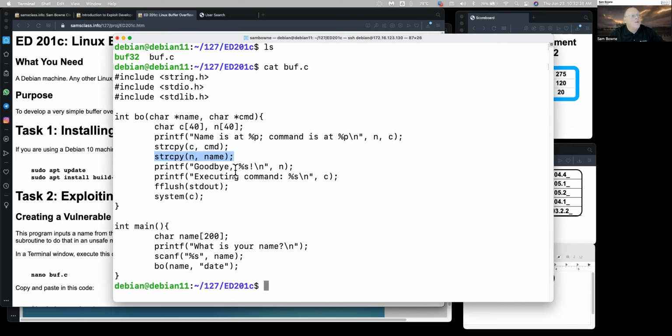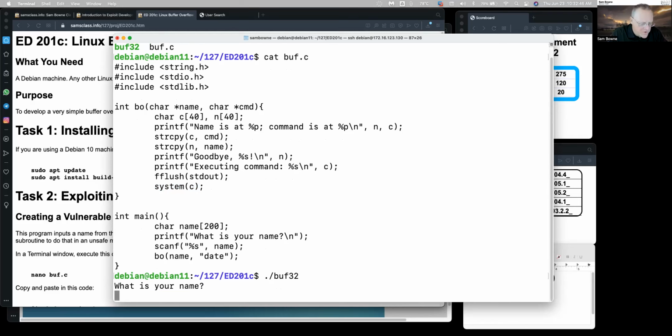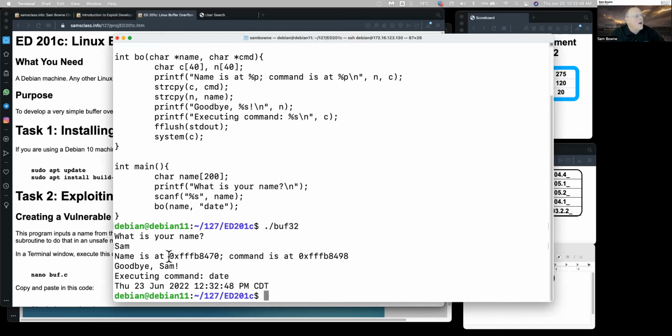And then it will do these two things. It will print goodbye to your name, and then it will execute the command using system. So if you run this program, buff, all right, and you put your name is short, then it works fine. It says goodbye, Sam, executing command date. And here it tells you the name is at location 8470, and the command is at 8498 in hexadecimal, so a little more than 40 bytes further along.